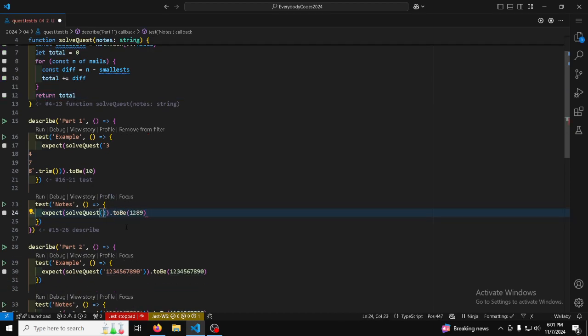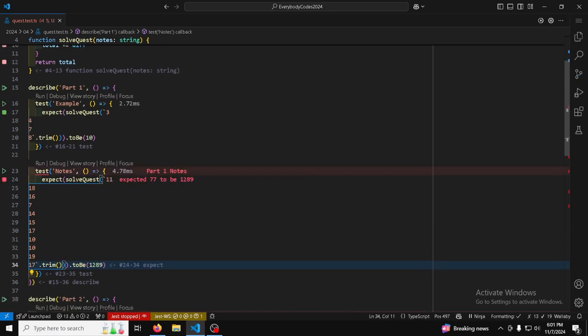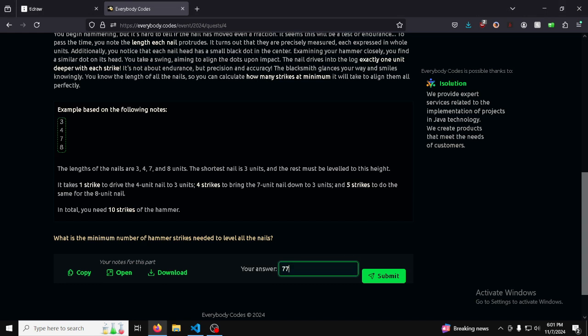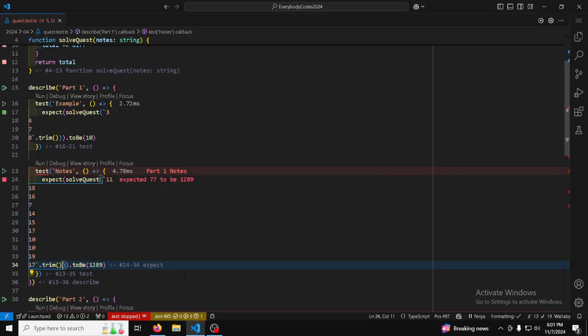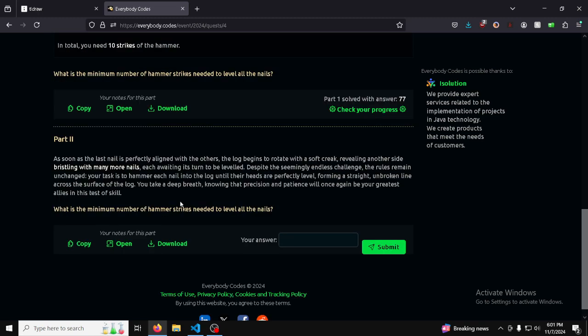Notes, multi-line string, trim. What do we got? 77. Hopefully that's right. Yeah, well, hold on. 1289. I got an old line in there. Good. Part 2.